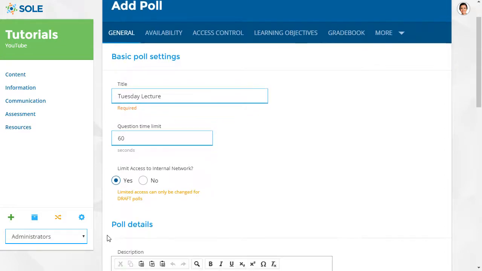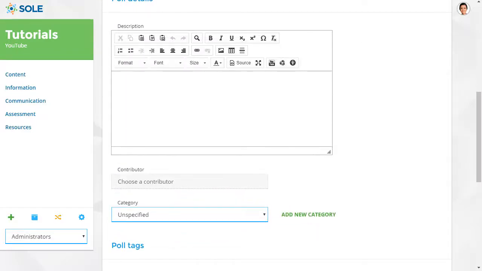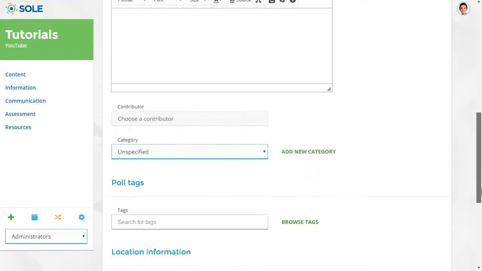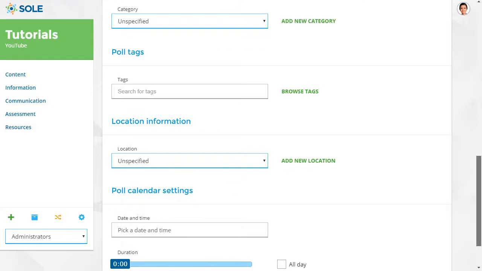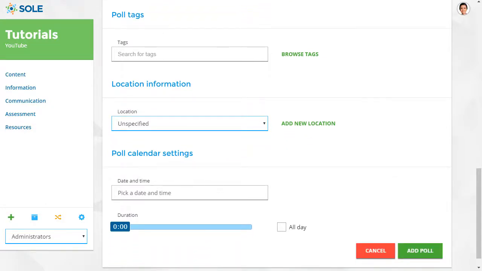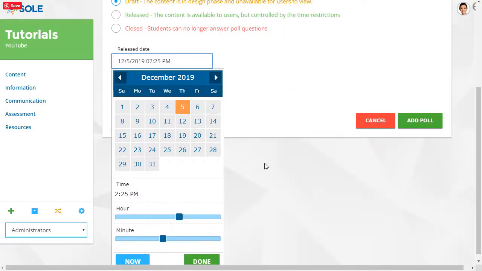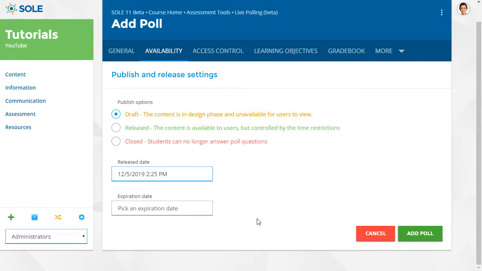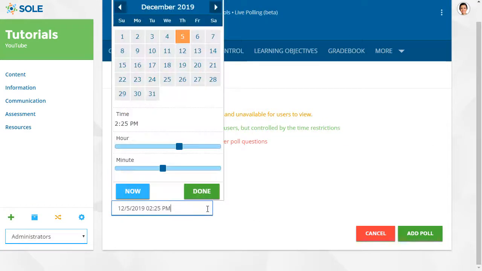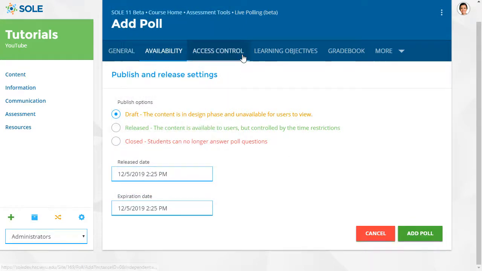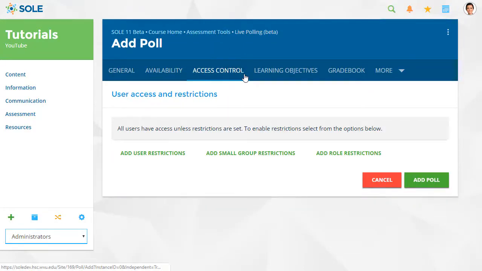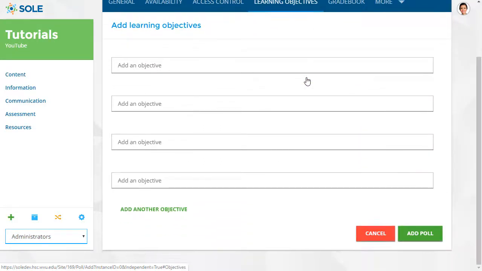You can define poll details if you prefer, such as defining the poll's description, categories and tags, location, and specifying calendar settings. Under the Availability tab is where you can set a specific date and time that the poll should be released. If the poll needs to be hidden from student view after a period of time, you may set an expiration date. You may set optional access control settings if you would like to restrict access to specific users. Course learning objectives can be linked to your poll as well.